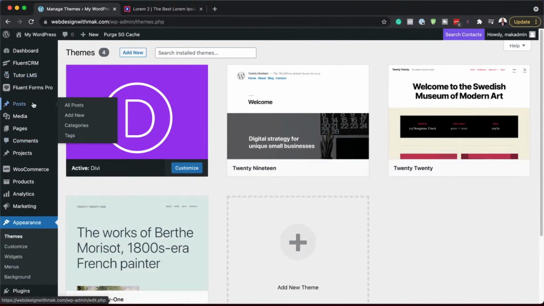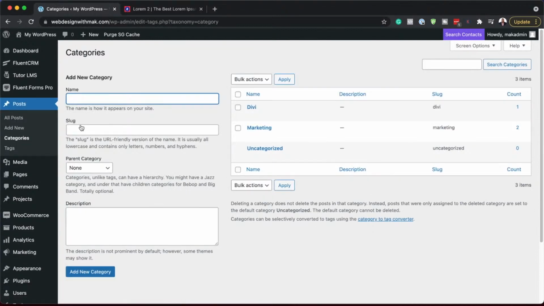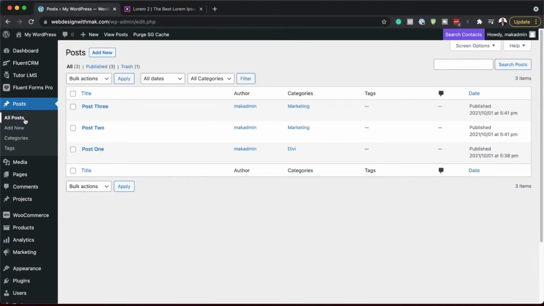All right, so let's take a quick look here and see what we have on the categories. So here I've gone ahead and created two categories. We have Divi and marketing. So these are the two categories that I have. And I've also assigned some posts to that. So you can see here, post 3 and 2 are assigned to category marketing, and post 1 is category Divi. Okay, so we want to use our conditions feature to show a message for all the posts that go under Divi category and all the posts that go under marketing category.